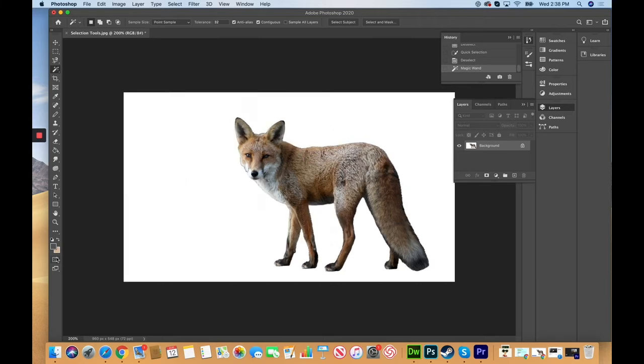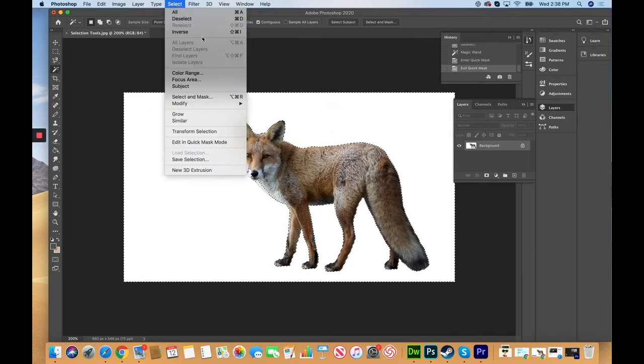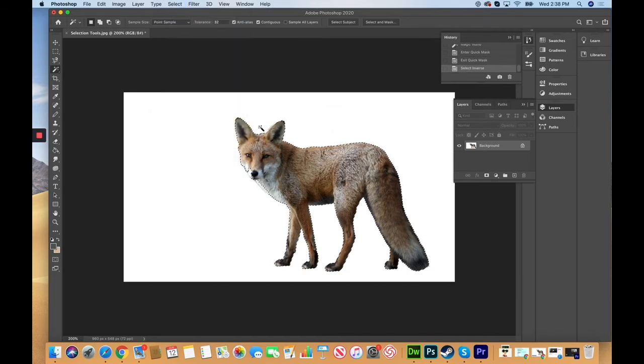Yes, I can turn my mask on if I wanted to and go in and fix that edge, but I want to make sure my fox is selected before I do anything with it. So in this case, I'm going to go up to select and down to inverse. Now notice that the lines are not on the outside of my page and instead they're just around my fox. That way I know the fox is selected and not my background.